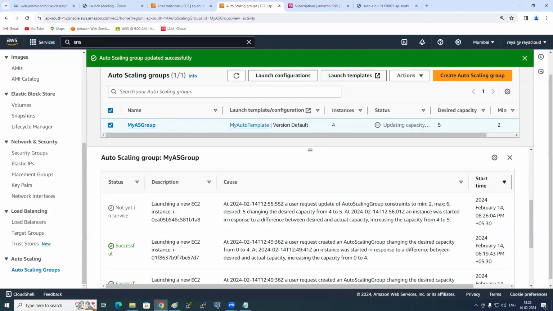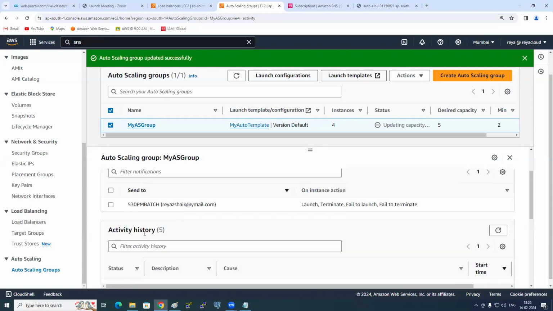So like this in real time, if you want to know why scale out scalings happen, you will automatically get the information here. So that is called activity.